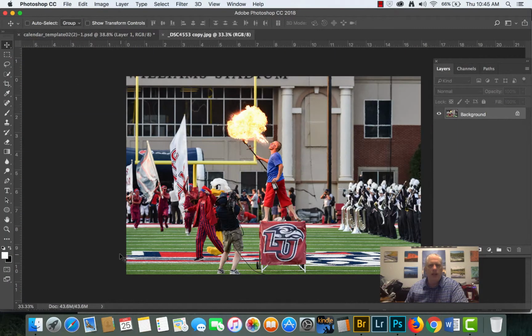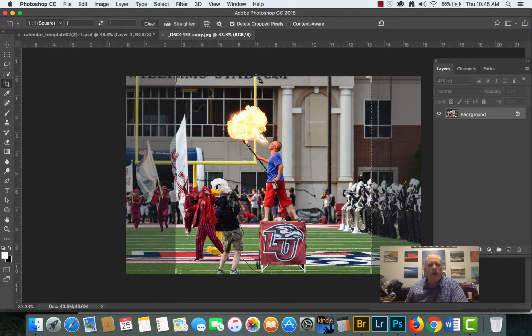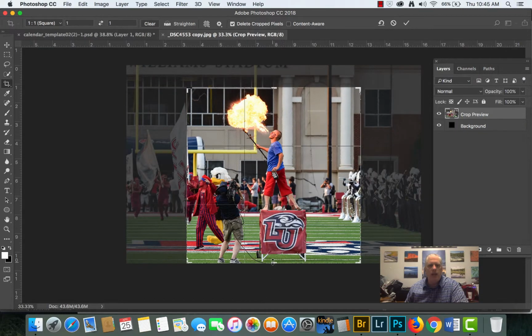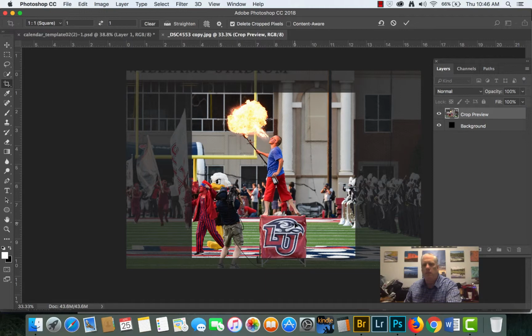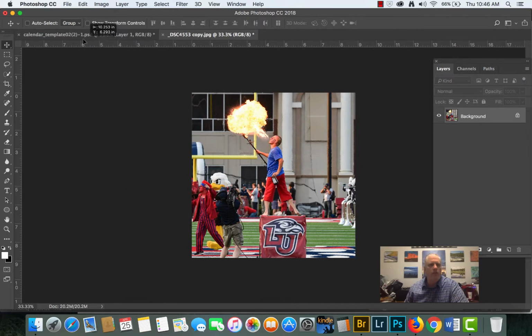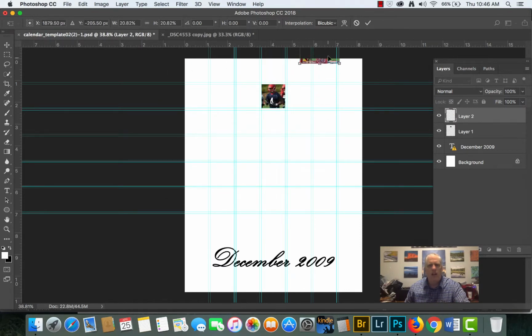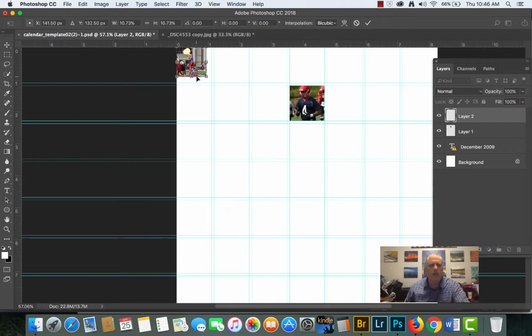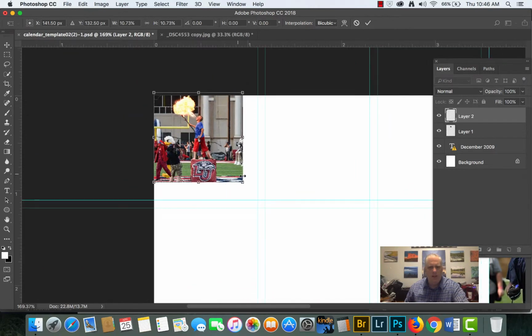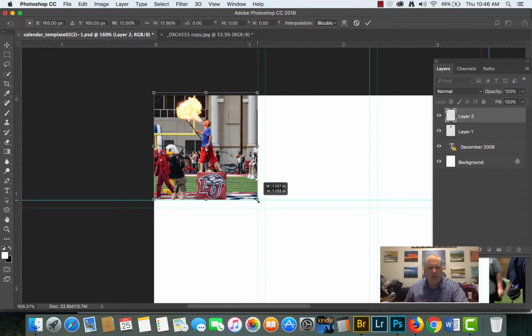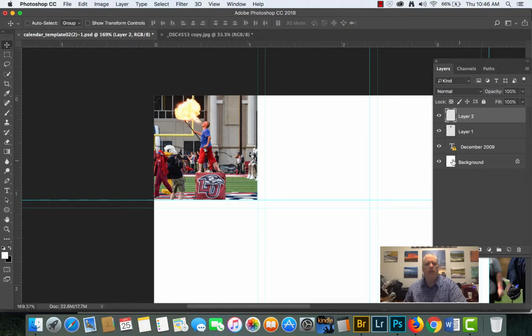Let's get this one here, which is the opening of the game, the flamethrower dude that opens all the Liberty games. Again, we need to crop this down into a square. That's good. Now we need to move it over. There we go. Now we need to free transform it. And this is going to be our Sunday image, so it's going to go up here in the top corner. And enter return. There's our Sunday image.